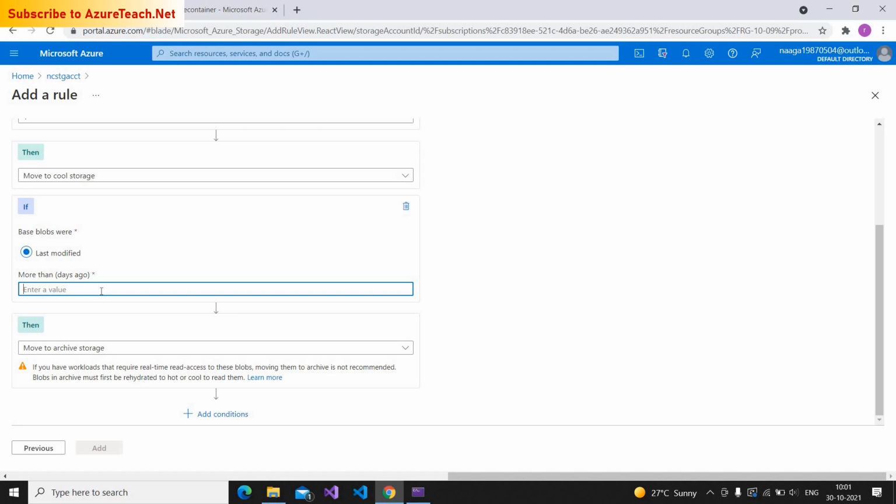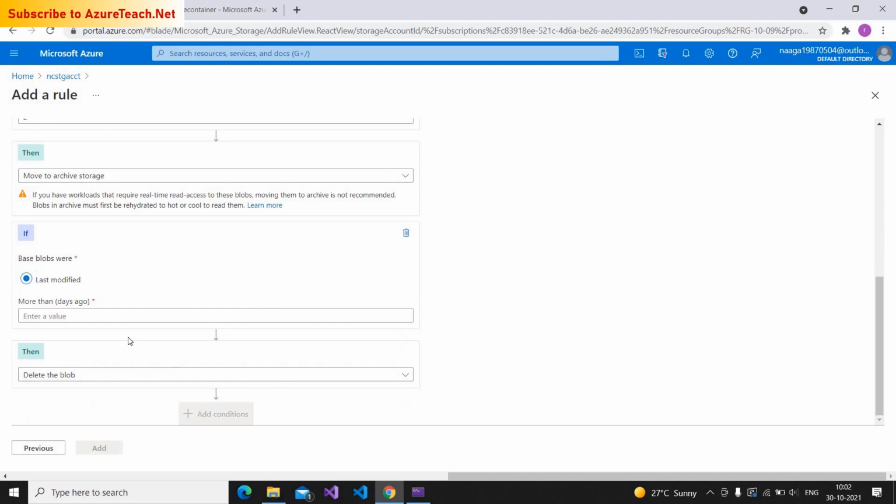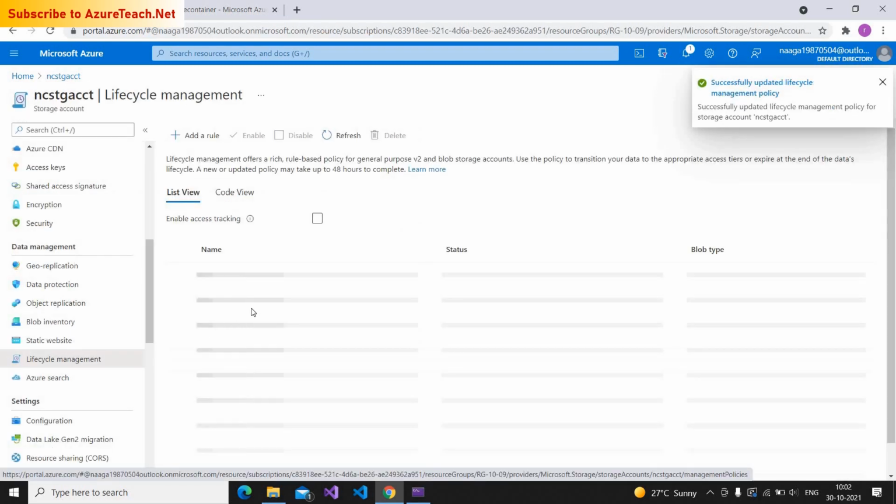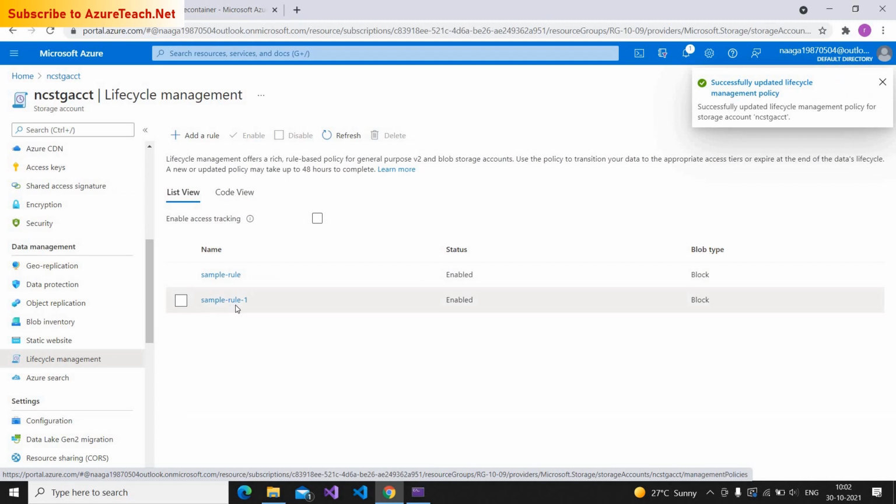If the last modified is greater than 2 days, then I want to move it to Archive tier. It is automatically selected because here we have selected Cool, and after that Archive tier. After that, if you want to add more conditions, you can do that, and here I am choosing 3, and here we have the delete blob. And if you see here, the add condition button is disabled because after deleting the blob we can't do anything. So clicking on the add button over here, it has added a rule here, and please note that it won't take immediate effect. It will take at least 48 hours for your rule to run.